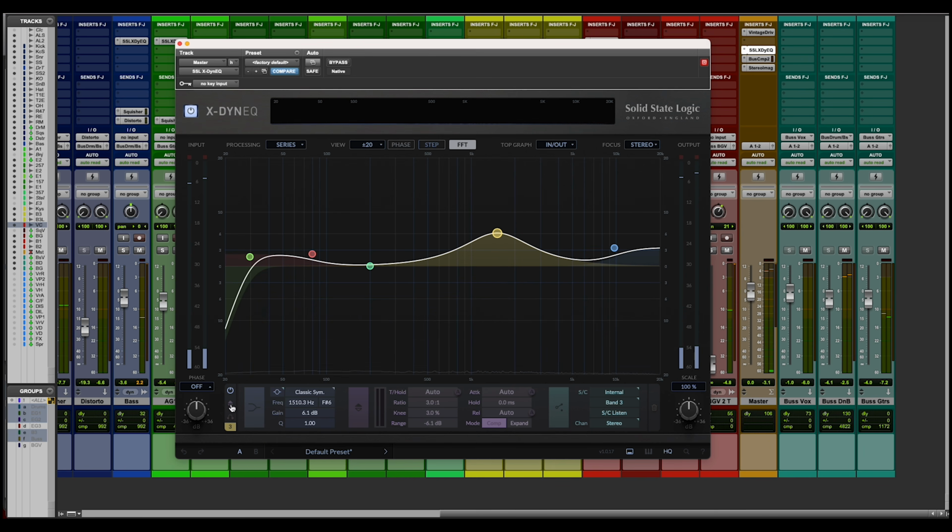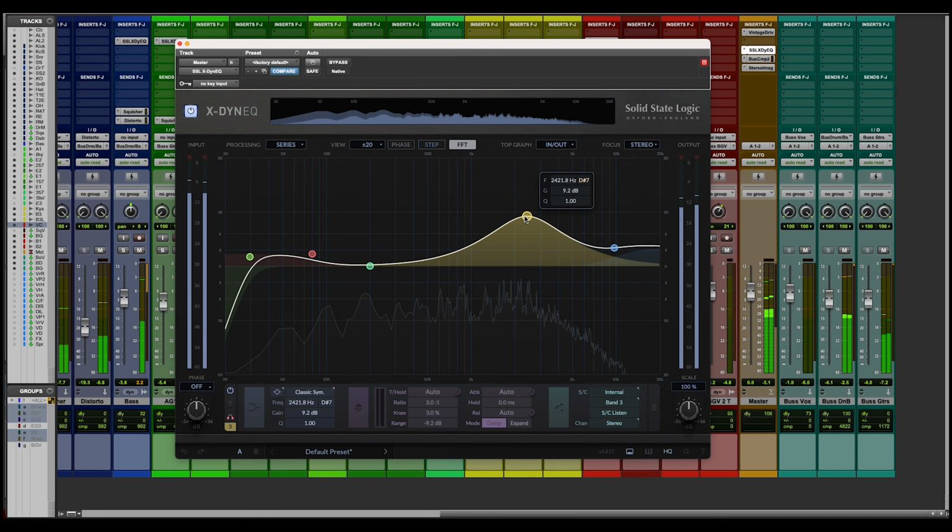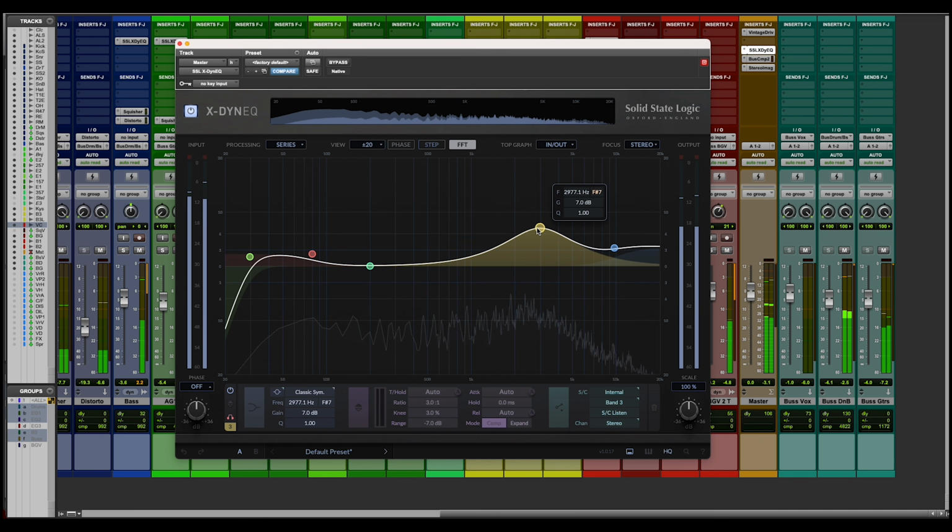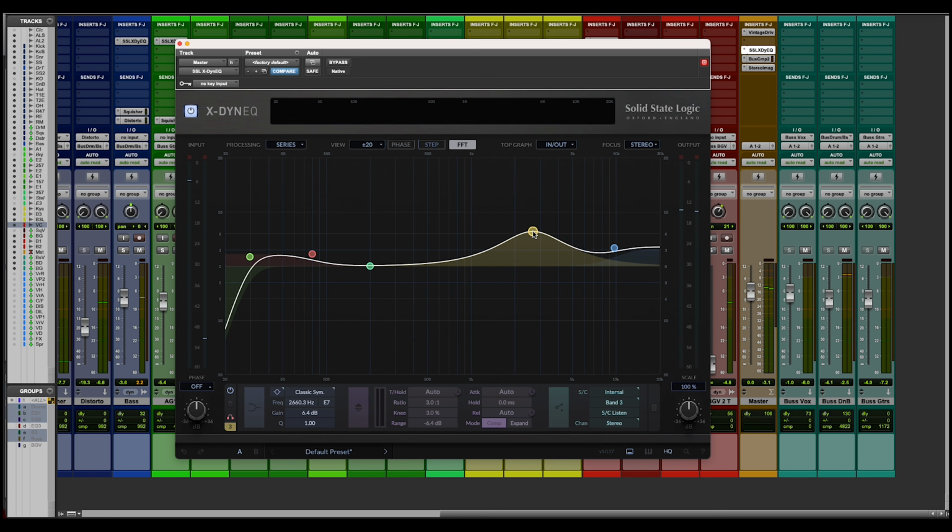Oh, and this is a cool feature. If I know I'm looking for something specific on band 3 right here, I can choose this little button that looks like headphones, and it's going to solo in what I'm listening to. Okay, that's causing the snare drum to be a little bit more important. So let's add just a touch of that.